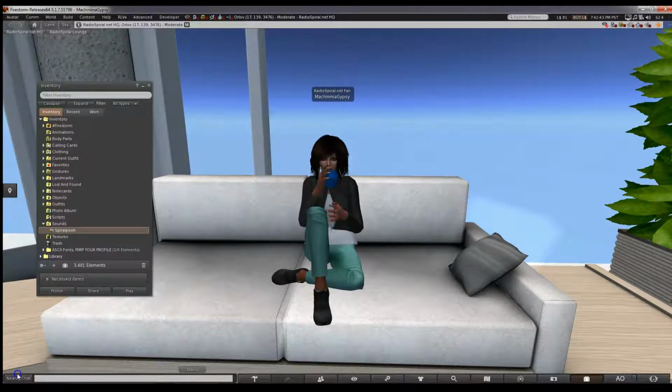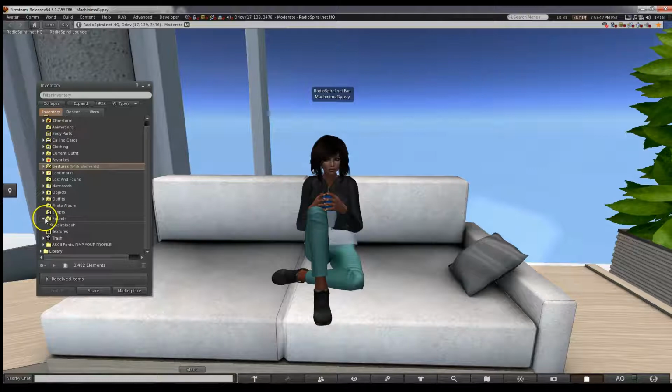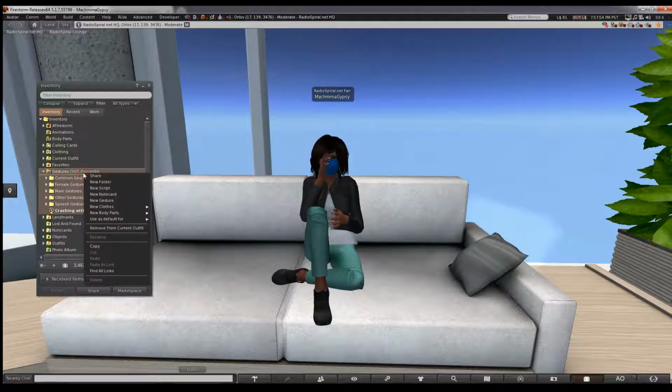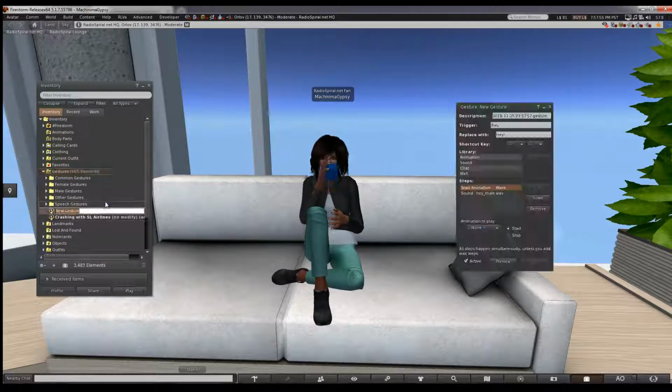Okay, we can use that. Now let's compose the gesture. Go to your gesture folder in your inventory. Right-click the folder and choose New Gesture. A gesture will appear in your inventory named New Gesture. Surprised, huh? And a dialog box will come up.